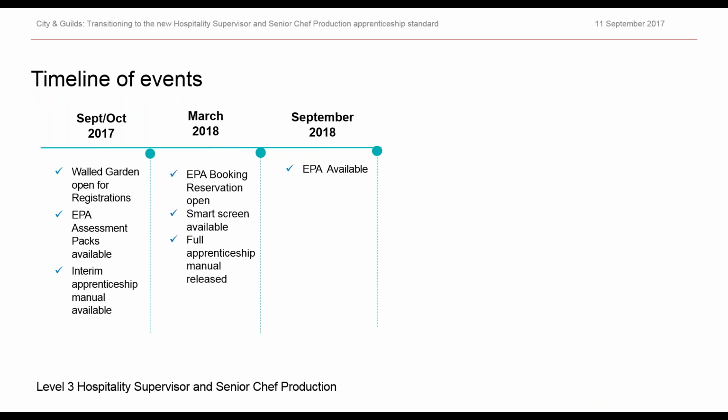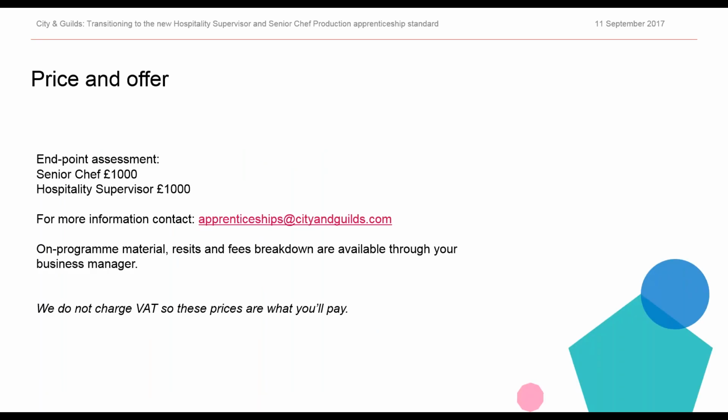So a brief look at the timeline of events. Wall Garden will be up for registration probably late this month or early into October. Endpoint assessment packs available. Interim apprenticeship manual will also be available. In March time, we're looking at the endpoint assessment booking reservation to be open, smart screen available, and full apprenticeship manual to be released. And then from September 2018, endpoint assessment to be available. Price-wise, endpoint assessment for senior chef is £1,000, hospitality supervisor £1,000.